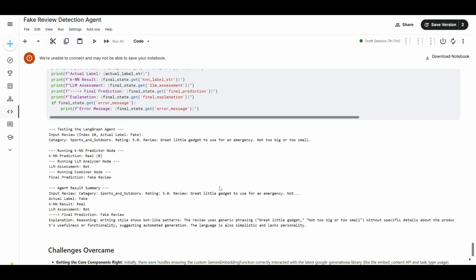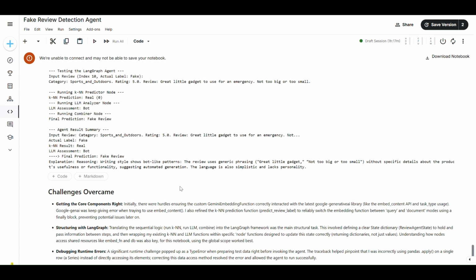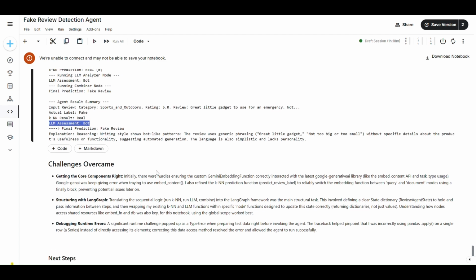And here is our result, which is the key, because what I found really interesting is that the KNN result said this review was real, and then the LLM assessment found it was a fake review. And the explanation is that the writing style shows bot-like patterns that include generic phrasing like "a great little gadget, not too big or too small," without specific details about the product's usefulness or functionality. So basically, based on the language simplicity, the LLM thinks that this is a fake review, and the actual label was fake. So you can see, even though KNN didn't detect it, the LLM could detect it, and that is why this model is super robust, and I am really excited.